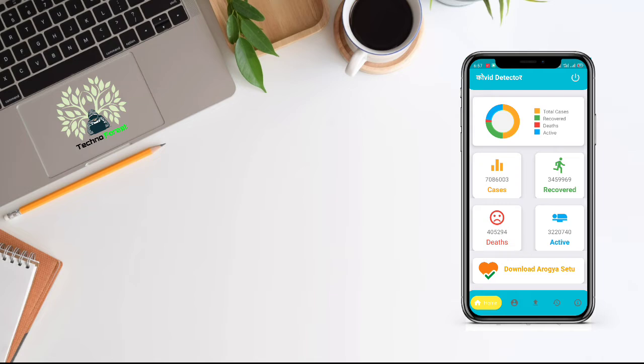It's a home screen where you can see the total number of cases, total number of recovered patients, deaths and the active cases. It's a global stat. At the top of this application you will be able to see a bar graph where the total cases, recovered, deaths and active number of people are shown.